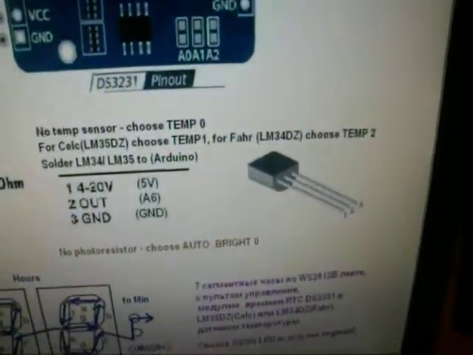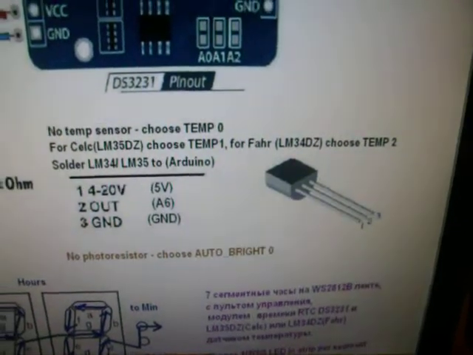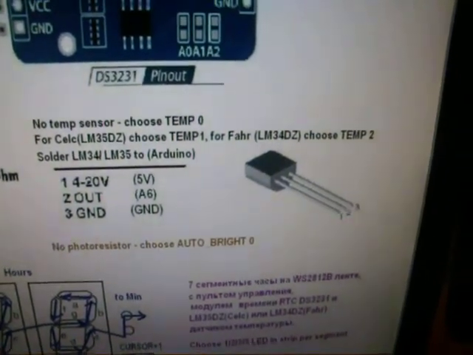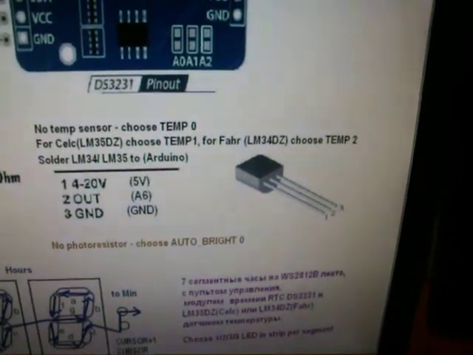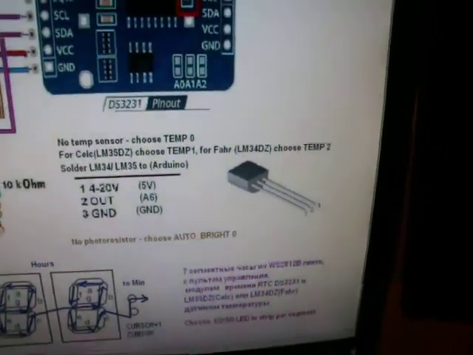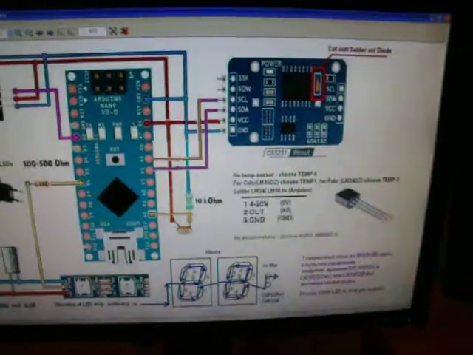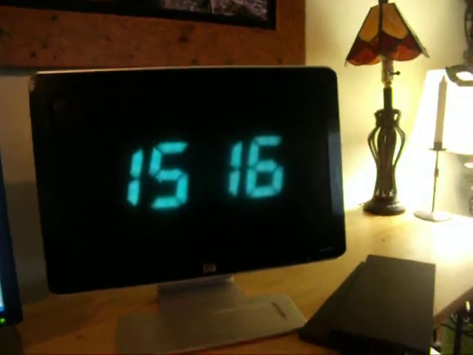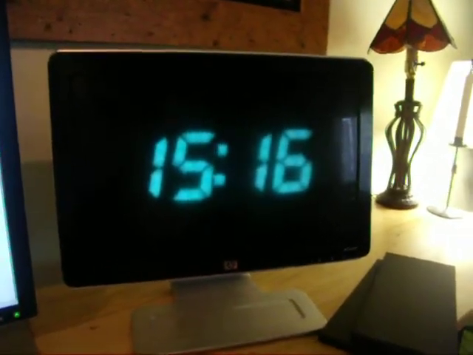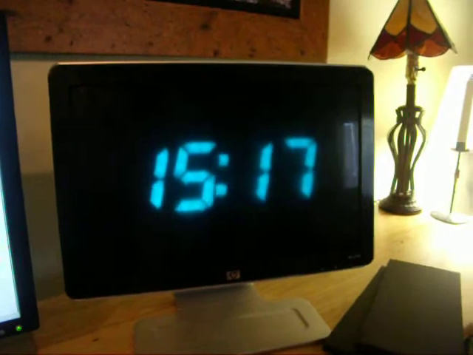In addition, I put inside an LM35 or LM34 sensor for either Celsius or Fahrenheit. You can choose which one in the software. And that's basically how it looks. My clock shows time and temperature.